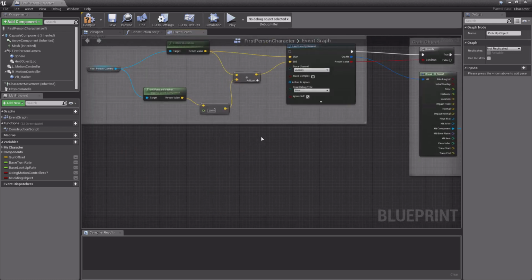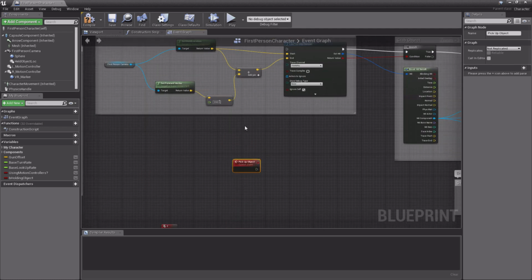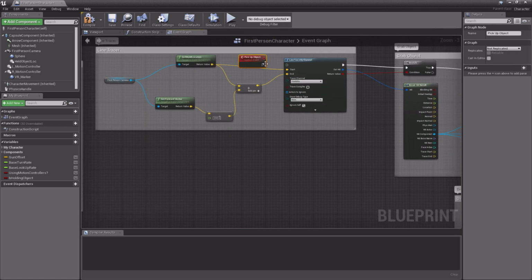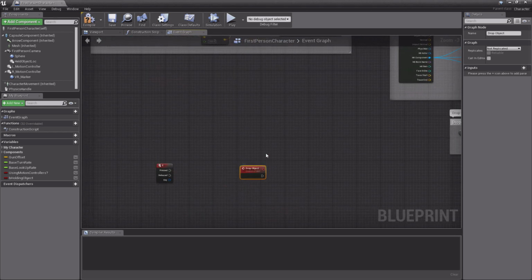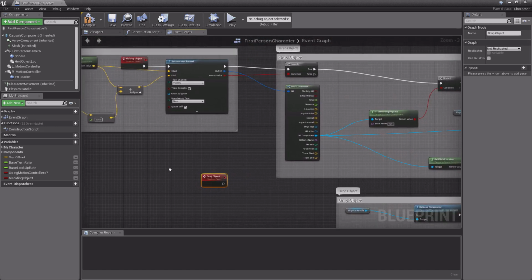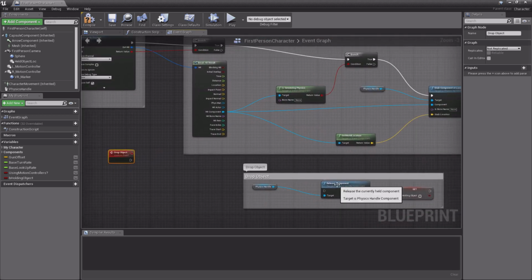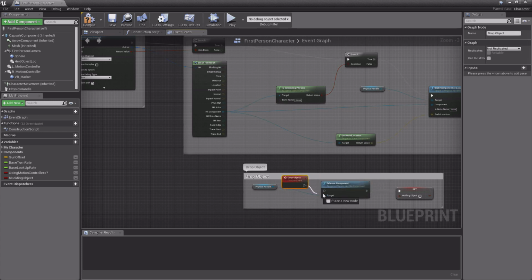Pickup object, we want to tie that into our line tracer. So we'll go ahead and drag that up here to the line tracer and take the output into the input of the line tracer. So now our line tracer will only fire when the pickup object event happens. Now we want to take the drop object event and we want to tie that one into our release component node. So we'll drag it here and then from the output into the input of release component. So our release component will only happen once we have detected the drop object event.